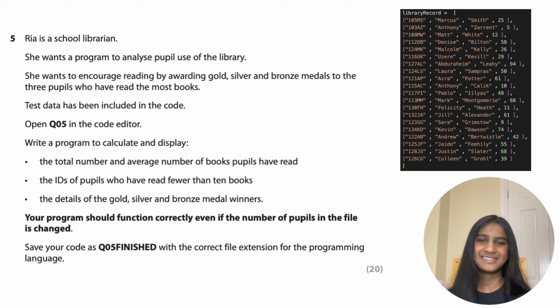The first function is asking us to find the total amount of books read and the average between students. The second function is asking us to find any students who have read fewer than 10 books, and the final function is asking us to find the top 3 readers.